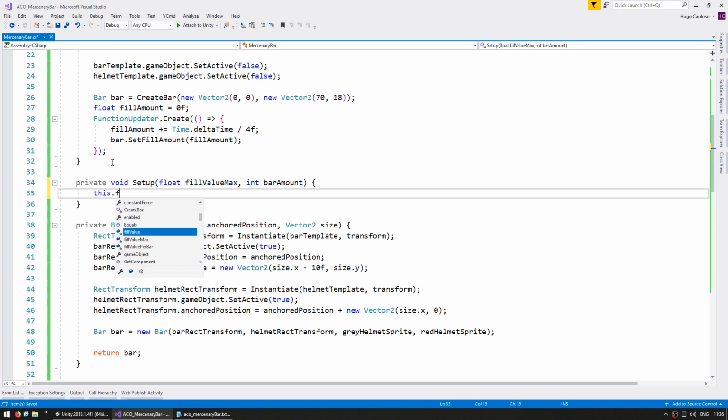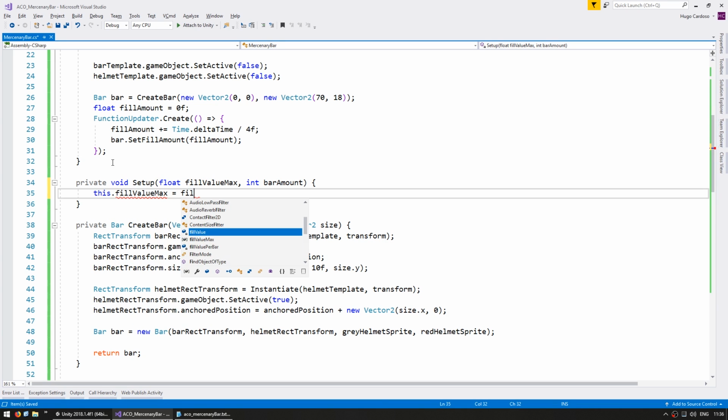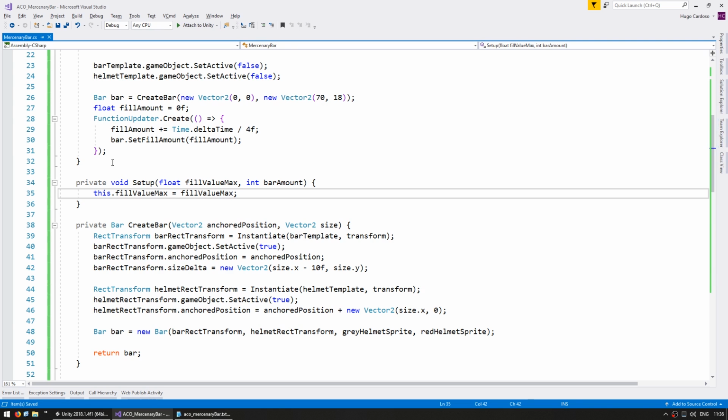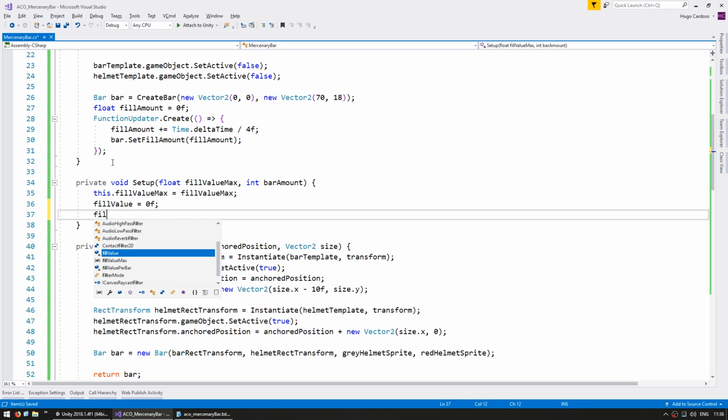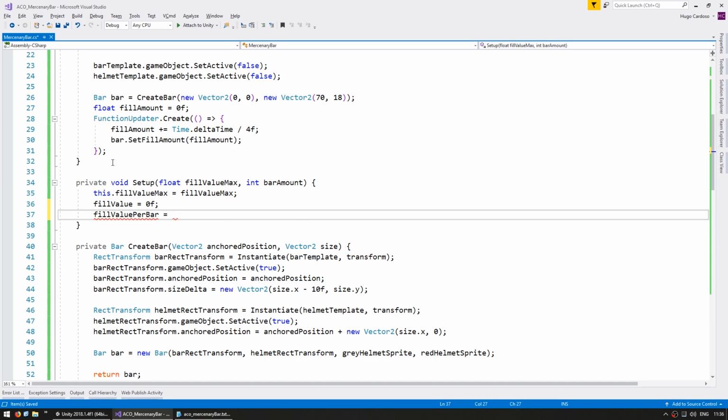So in here, let's set the this.fillValueMax to be fill value max. For the regular fill value, let's set it to 0, so it starts off empty. And for the fill value per bar, it's going to be the fill value max divided by the bar amount. So essentially, if the fill value is, let's say, 100, and we have 5 bars, then essentially we're going to have 100 divided by 5. Each bar will have a value of 20.